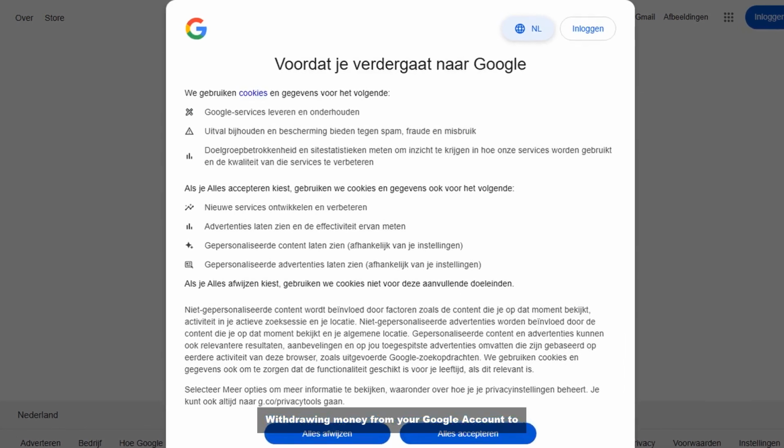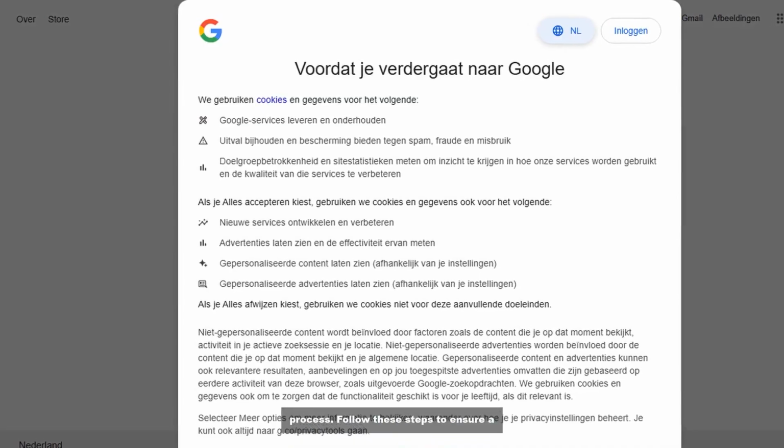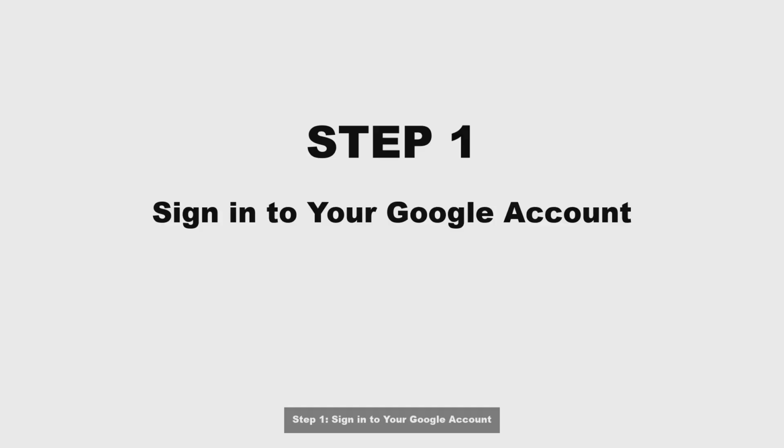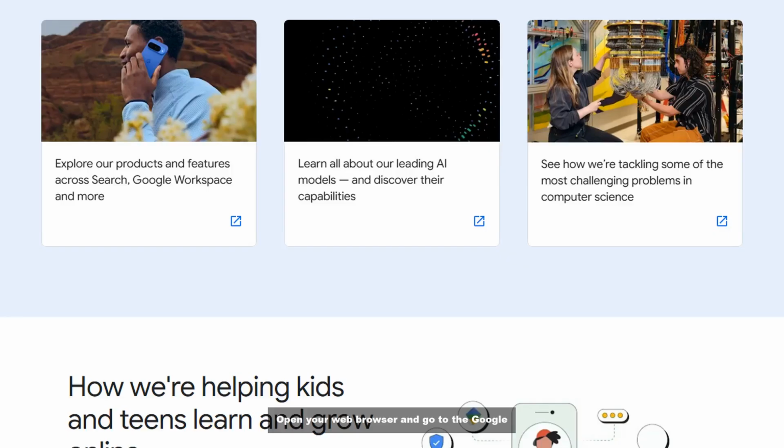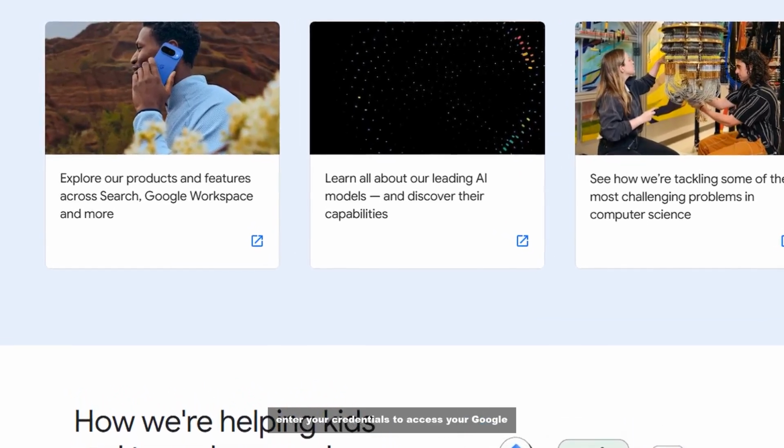Withdrawing money from your Google account to your bank account is a straightforward process. Follow these steps to ensure a smooth transaction. Step 1. Sign into your Google account. Open your web browser and go to the Google website. Click on the Sign In button and enter your credentials to access your Google account.